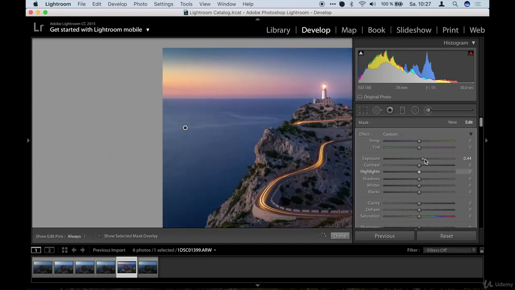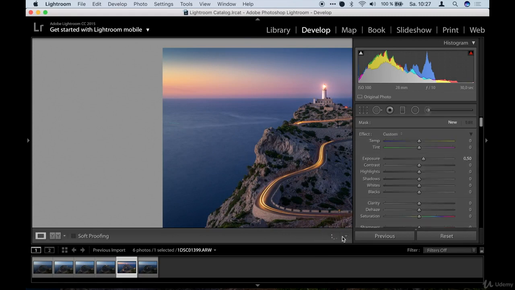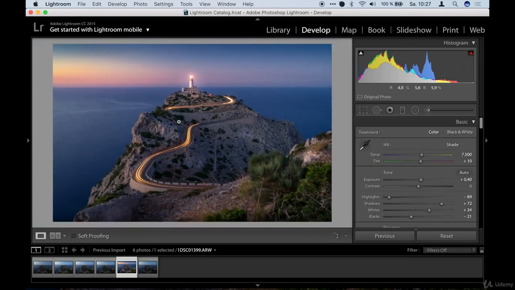Okay, that's a bit too strong, so we will lower the exposure just a tiny bit, maybe like that. Then we just click done. And boom. So here is a bit still the light of the boat, but we will take care of that if we are in Photoshop.